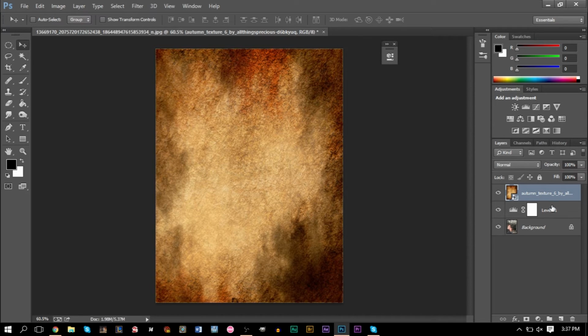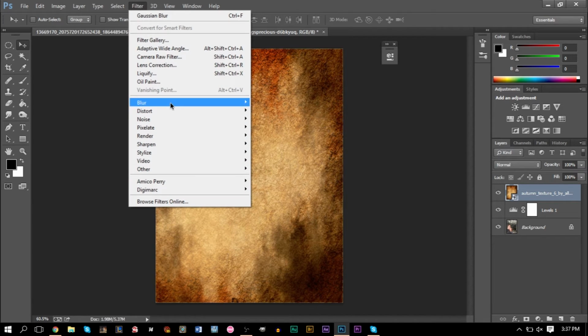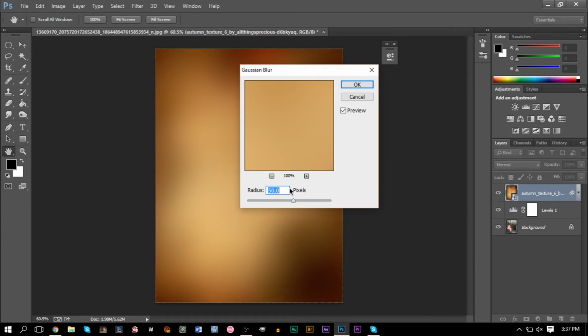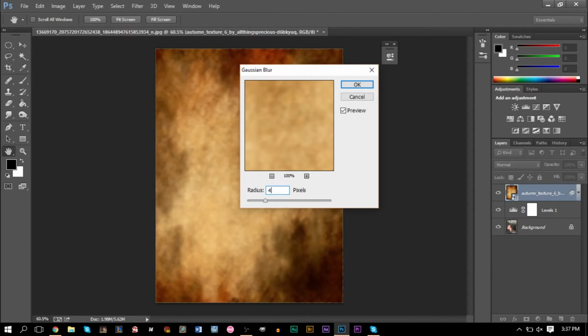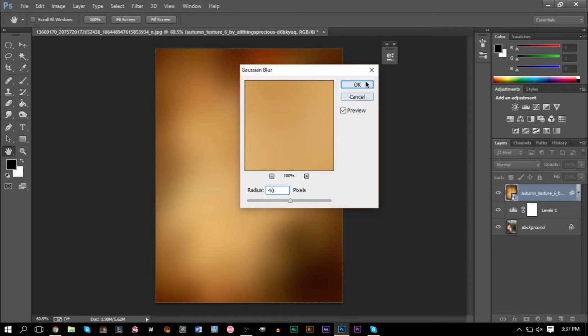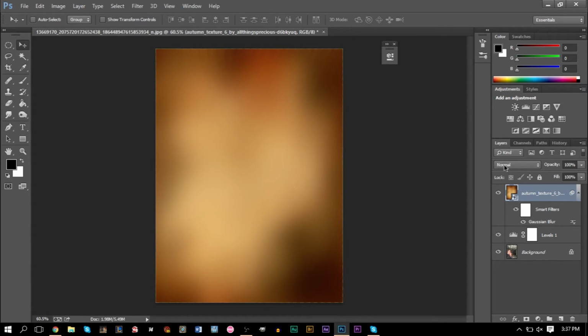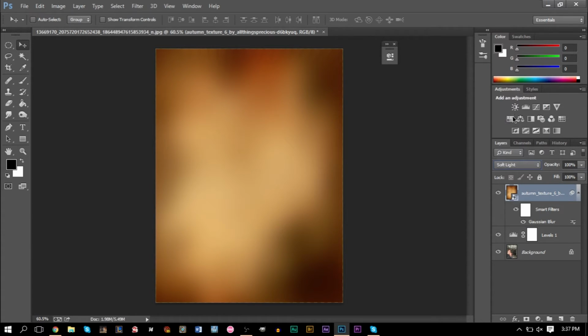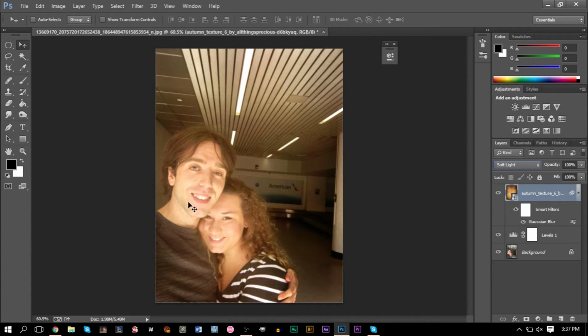Now you want to smooth out this texture. We're going to go to Filter up here, go to Blur, then Gaussian Blur, and pick anything between 30 and 60. We want this creamy look, which is what we're looking for. Then we change our blending mode to Soft Light. Soft Light is always a good one to start off with. And look, it looks really nice. We have this nice texture over the picture.